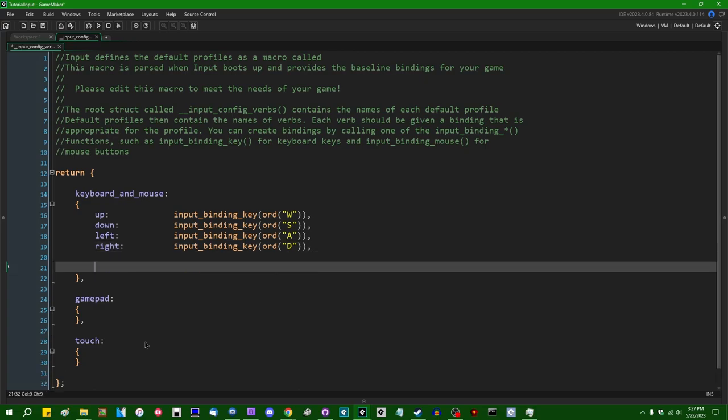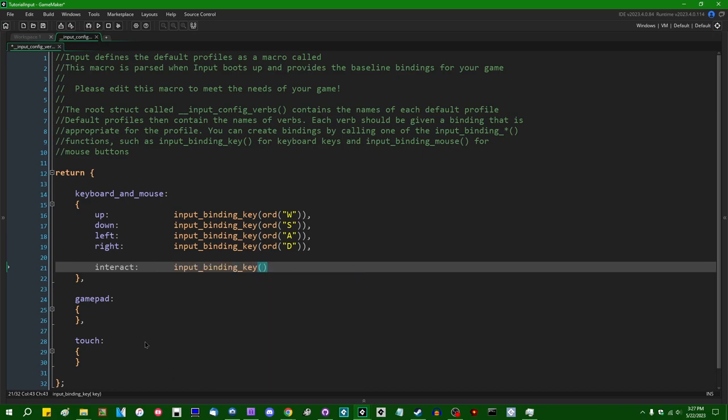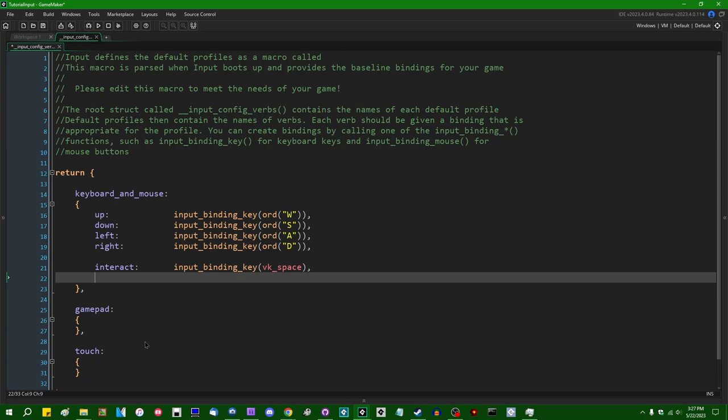Some other things that you can do: you can interact with NPCs in this demo. I'm going to call this interact, input binding key, and this can be, I think I set it to VK space. Something else you can do, at least this will play an animation. It won't actually do anything in this game because this isn't a real game. This is just a demo. You can cast a spell, and I believe I had that on the C key.